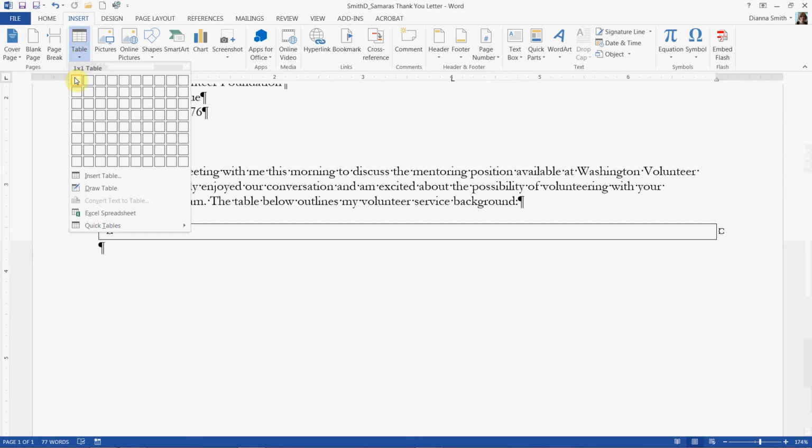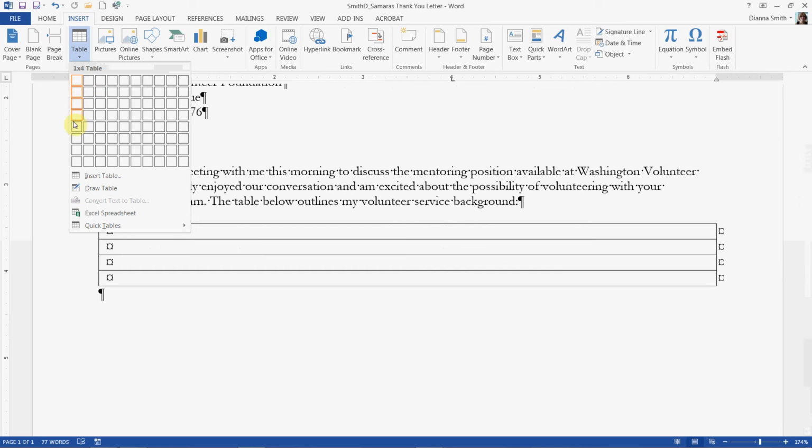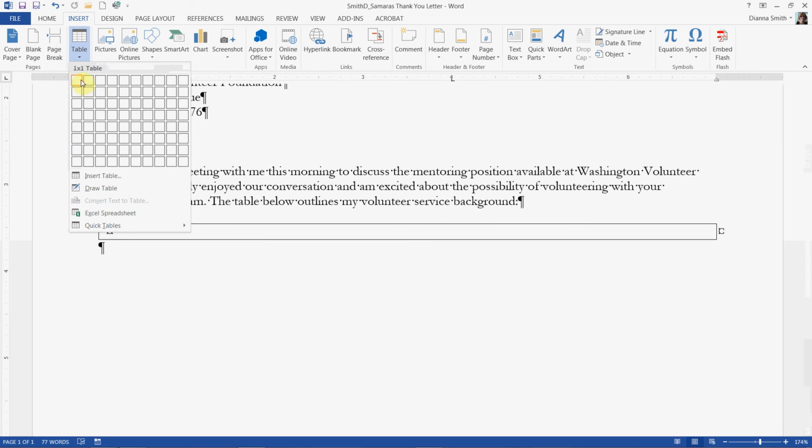Now the Table button, this is rows, or how many columns we have, and these are how many rows that go down. In this case, we want 1 row and 3 columns.